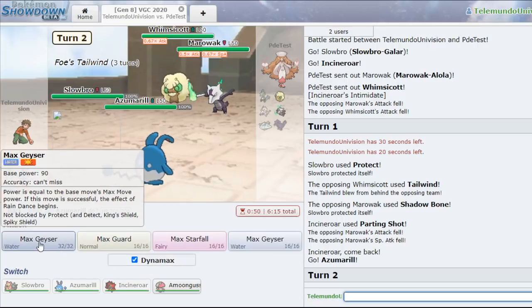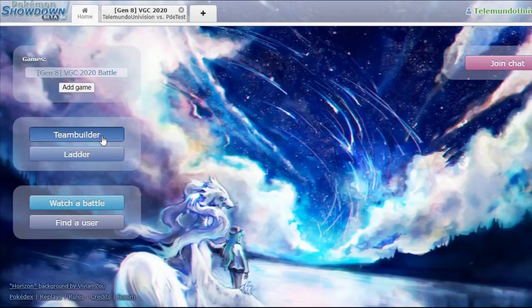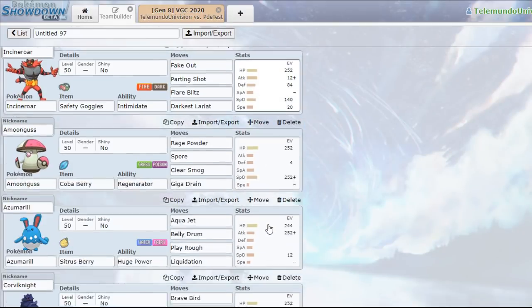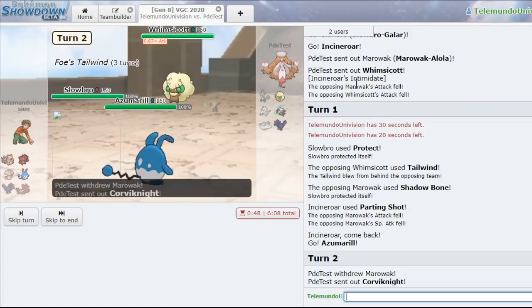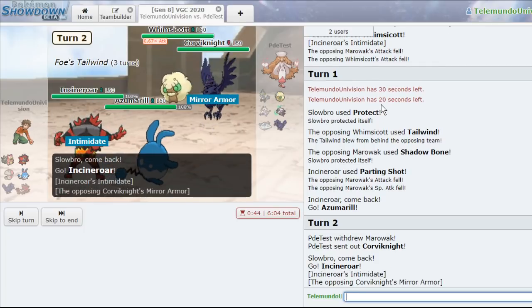Go for this Max Geyser. Into the Marowak. Not really concerned about Whimsicott. Azumarill has a good amount of bulk on here. That's the cool part about having Huge Power Pokemon. Typically, a lot of their EVs, or not their EVs, a lot of the stats end up going into their bulk, like this HP and this defense. It's pretty good. So when you add the Huge Power onto it, it's really, really strong. Alright, that's not too bad.